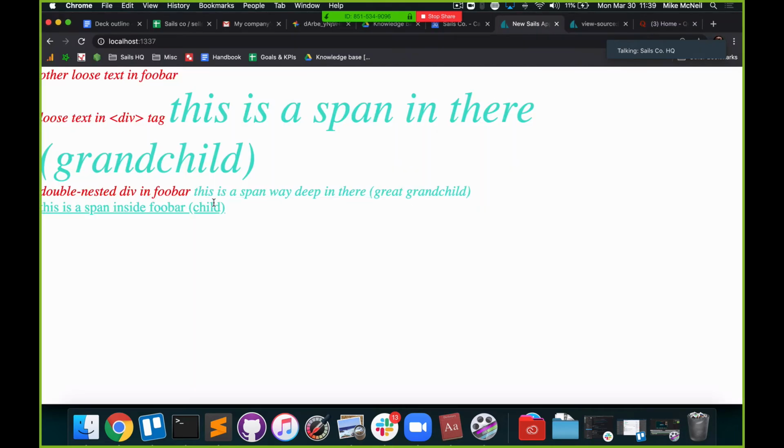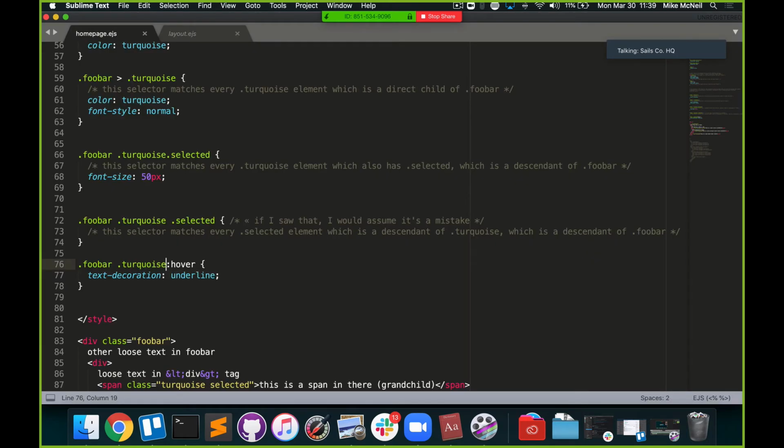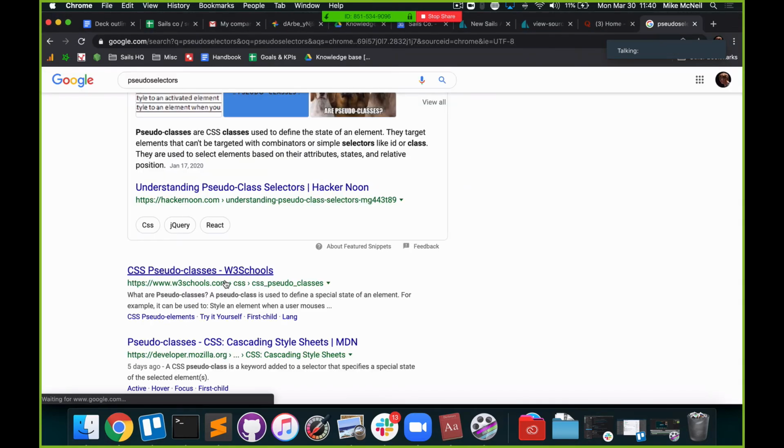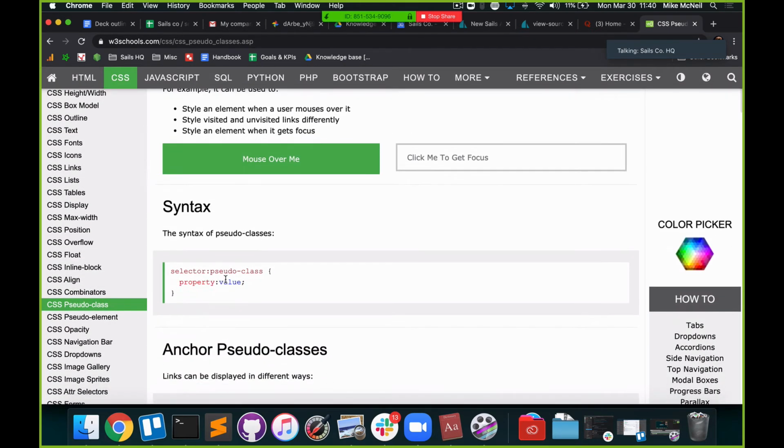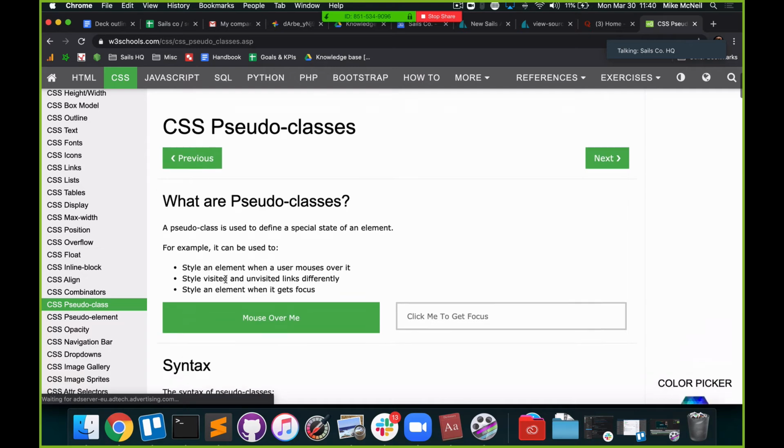And so this is a pseudo selector. Why it's named that, I don't know exactly, but what it's saying is, when you have turquoises that are inside of foobars, we already have styles for that. In this case, though, we're saying anytime the mouse is hovered over turquoises that are inside of foobars, then apply these rules. Apparently, they're not even called pseudo selectors, it's pseudo classes, which actually makes more sense. So there you go.